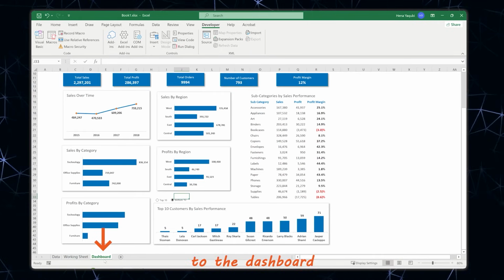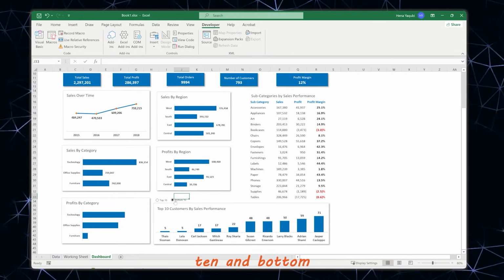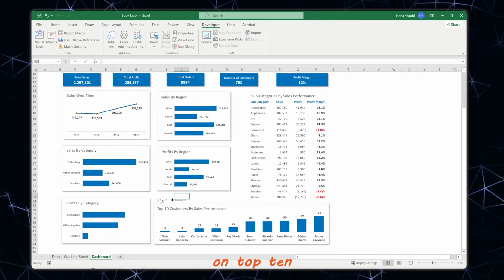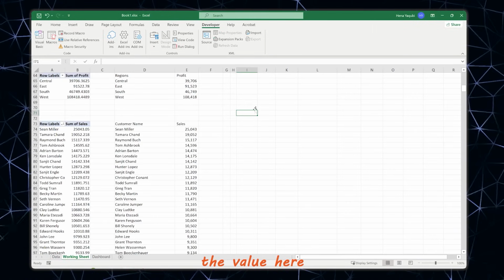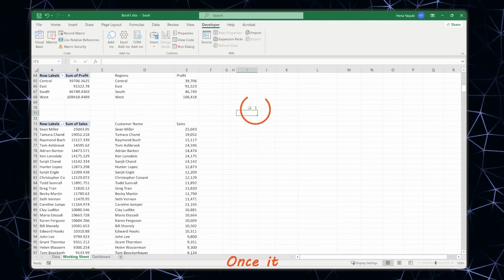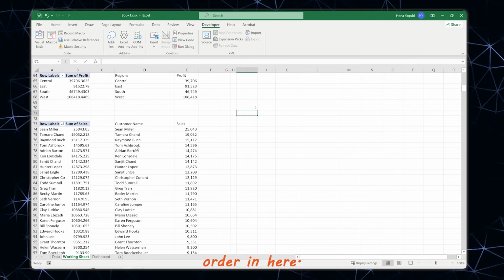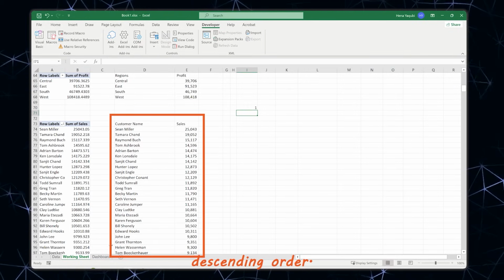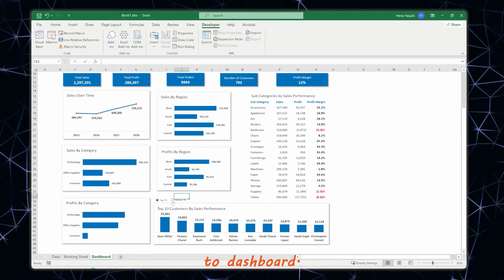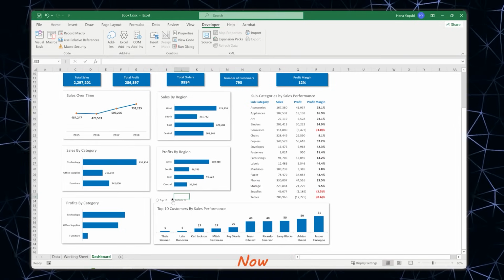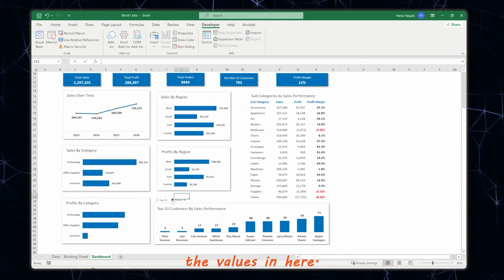So let's go to the dashboard here. Now top 10 and bottom 10 works. When we click on top 10, it will change the value here to 1. Once the value is changed here, it will change the sort order in here, and now it will be in descending order. So again, let's go to the dashboard, click on the bottom 10. Now you can see that it changed the values again in here.